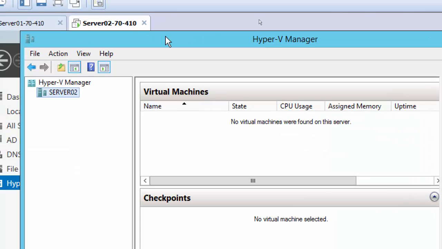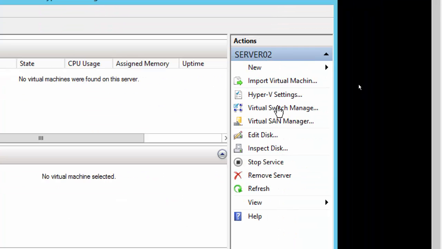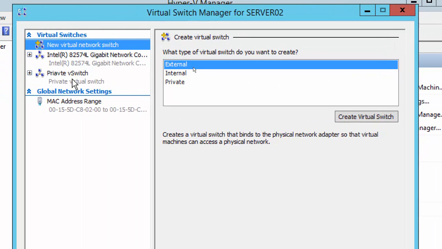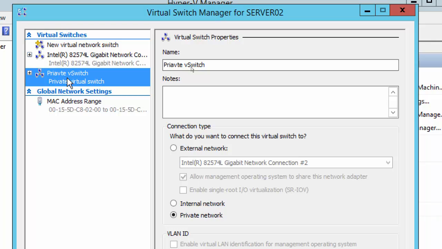Now we're gonna see why VMware is leading in the market. When we configure this, we're gonna see some unreliability here. So virtual switch manager, again I'm clicking there, but now I'm making sure that the private vSwitch is created, right?